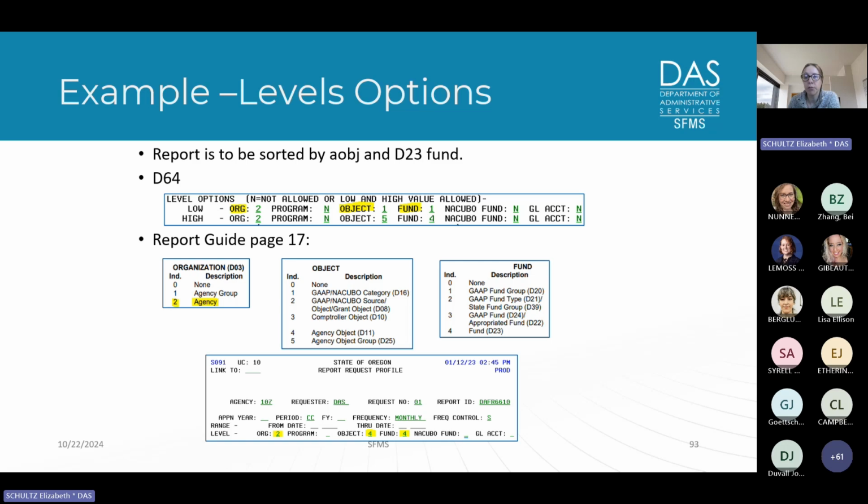So when we're choosing our different level options for this report, we have to have it at level 2 for agency. For the object, we're going to select the lowest level, which is level 5, or excuse me, we're going to do level 4. We're going to do agency object for the D11. If you had an agency object group on the D25, you could have it at an even lower summary level point. For fund, we want to do level 4 for the D23 fund.